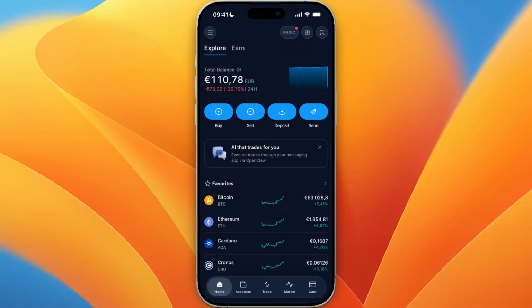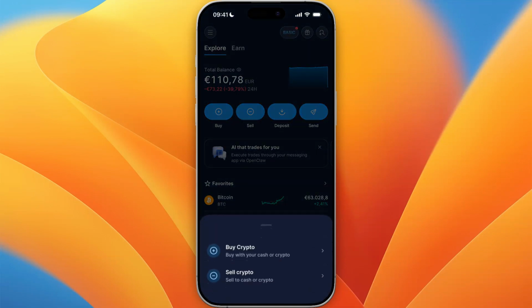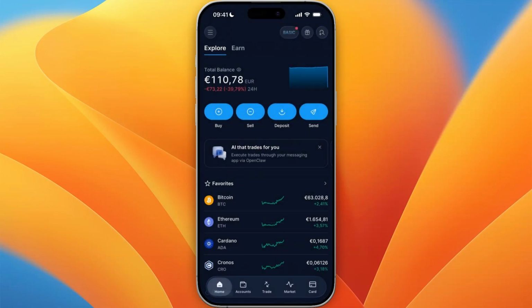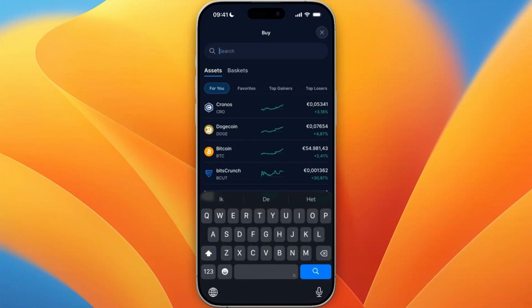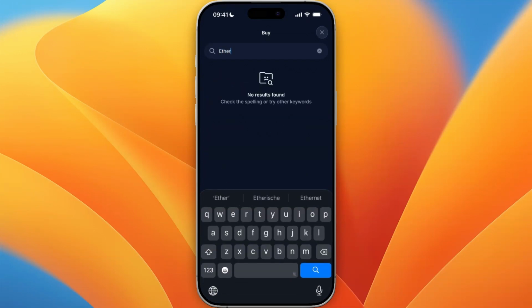In this video, I will show you how to buy crypto on Crypto.com. To do this, first go and open up Crypto.com and then click on Trade in the button. Now just select Buy Crypto. Then here search for the cryptocurrency you want to buy. For example, I'll do Ethereum.